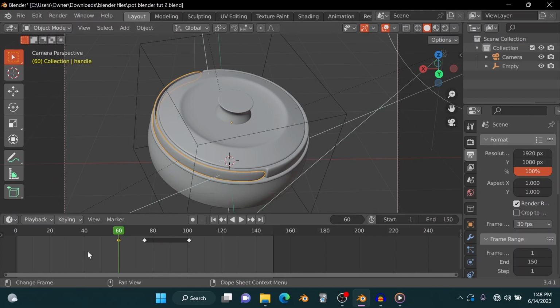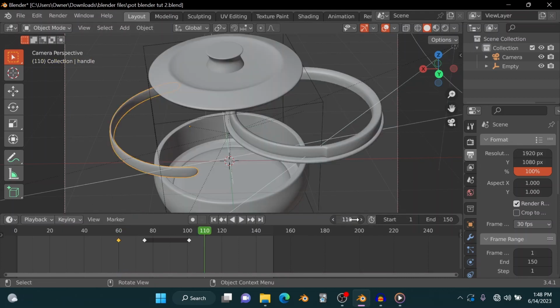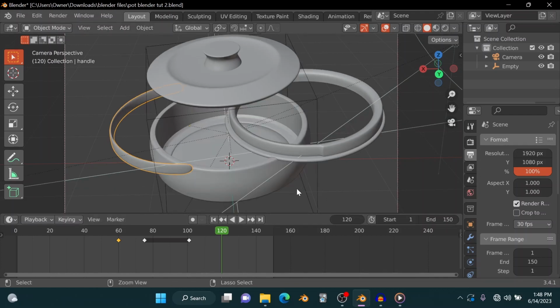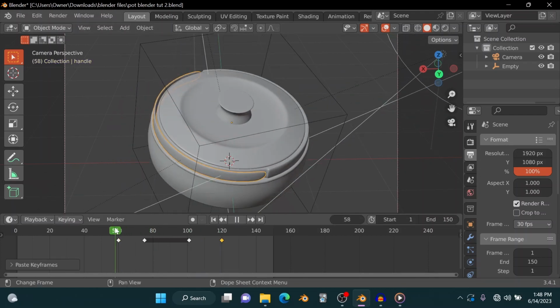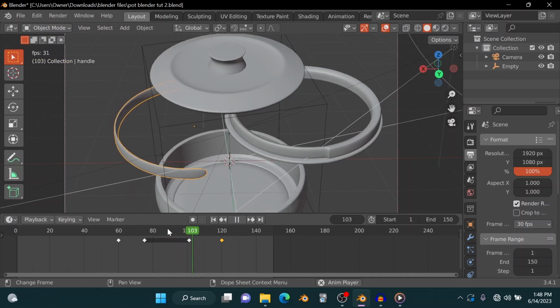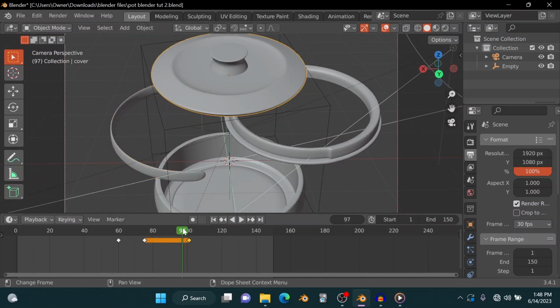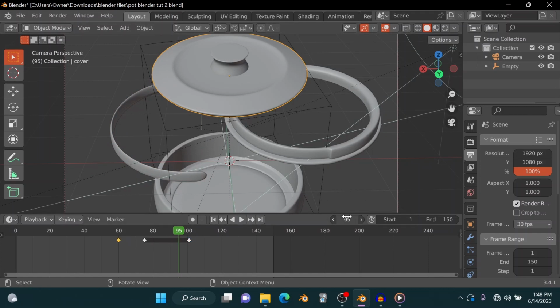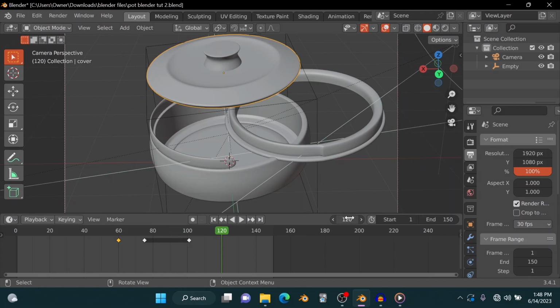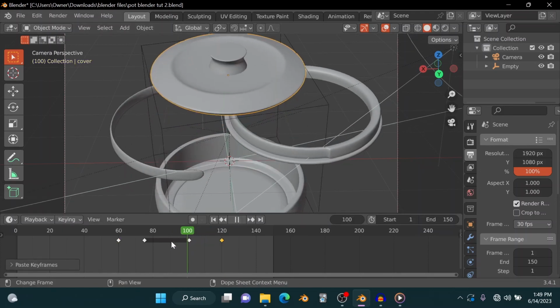So I select the handle, select this keyframe of frame 60, Control C, type in 120 rather, because you don't want that too fast. And then I'm just going to press Control V. You can see also starting, and it's back to its position. Okay, so again we do the same thing for the cover. I'm going to select this keyframe, press Control C, go to 120, and then I'm just going to press Control V. Then it's back to its position.